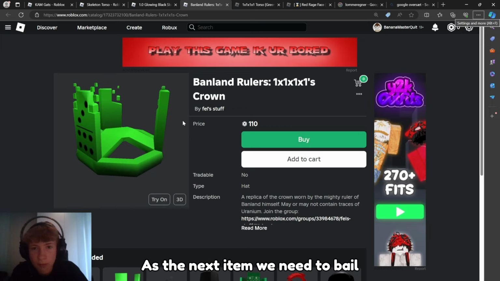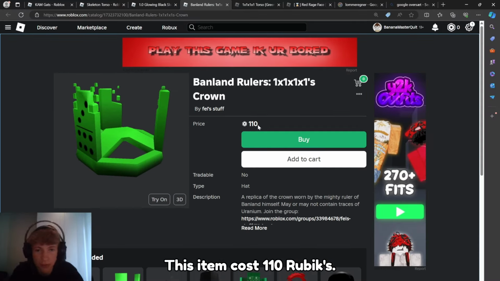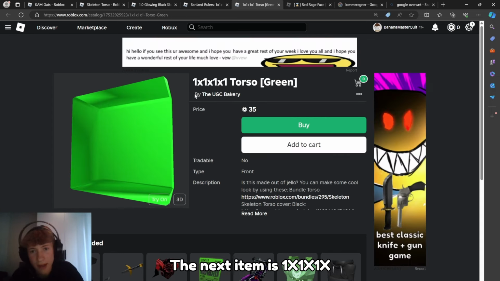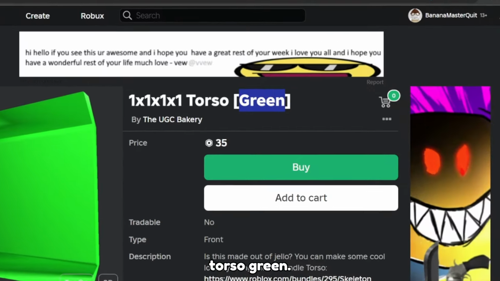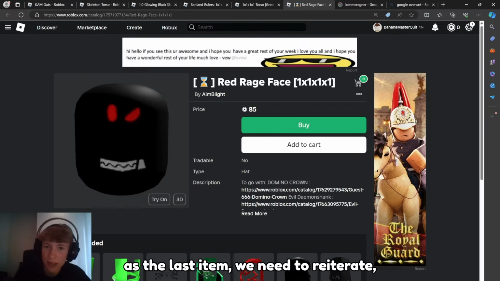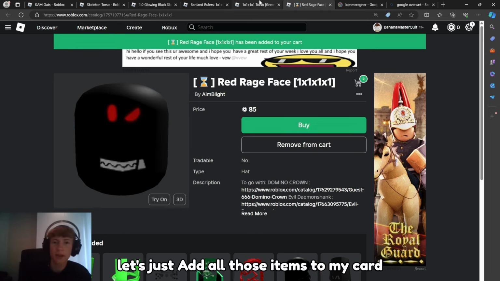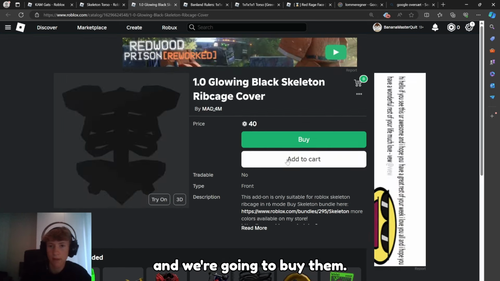As the next item, we need the ROBLOX 1X1X1X crown. This item costs 110 Robux, so let's just add it to my cart. The next item is 1X1X1X torso, green. This is 45 Robux and it's not so expensive. As the last item, we need the red rage face. 85 Robux. Let's just add all those items to my cart and we're gonna buy them.